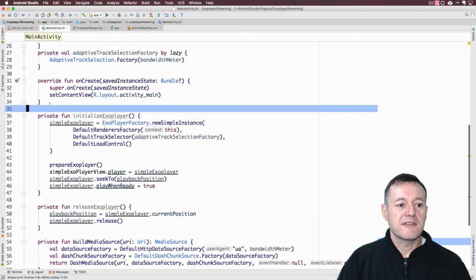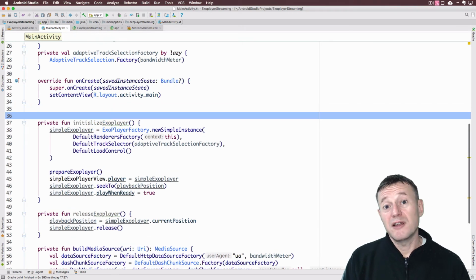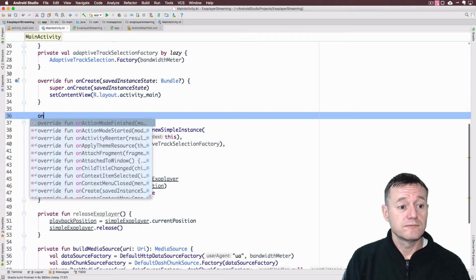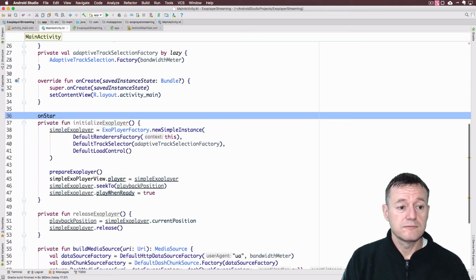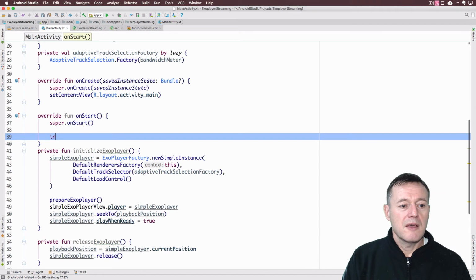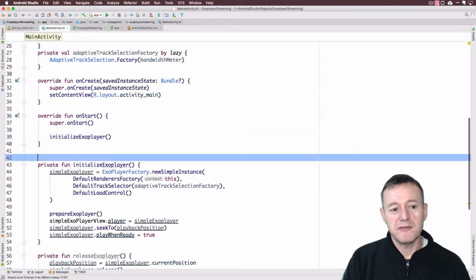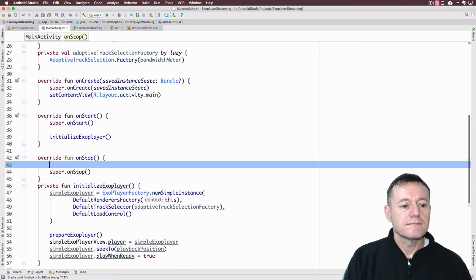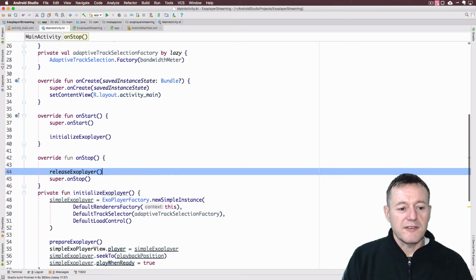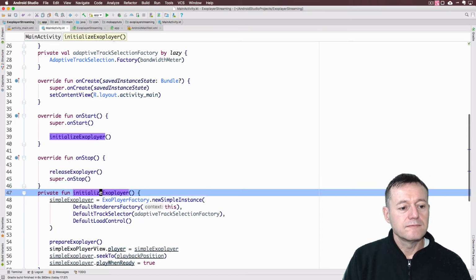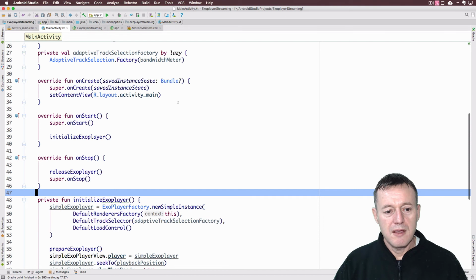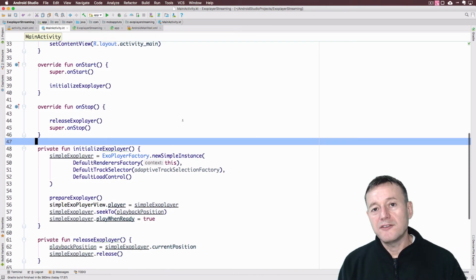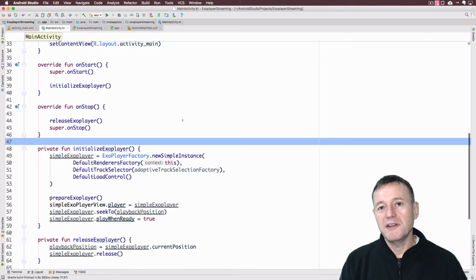So I set up the activity lifecycle calls just below the on create. And so the first one, let's just do on start. And it's just a matter of calling Initialize ExoPlayer. And we'll do similar for on stop. And we'll call Release ExoPlayer. And for playing and stopping, these should be the only changes we need to make for that.